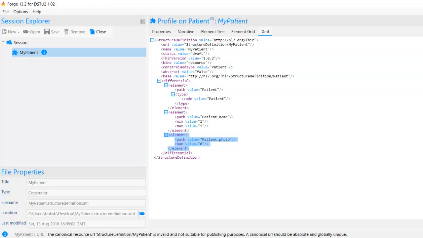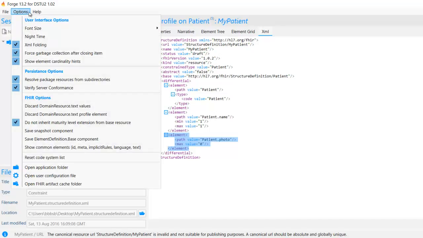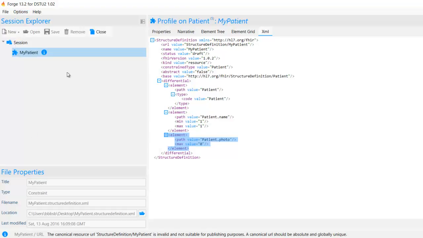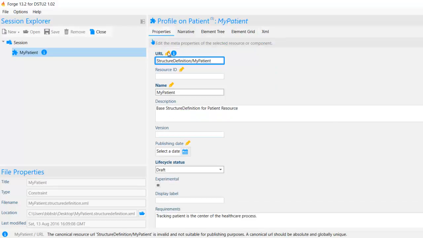So if we go back to Forge, if we want to make the snapshot, up here we go into options, and you'll notice an option here called save snapshot component. Check that, and then what we will do is go back to the profile. We'll make a little change just so that we can force it to save again, and we will save it again. So now the snapshot will have been created.